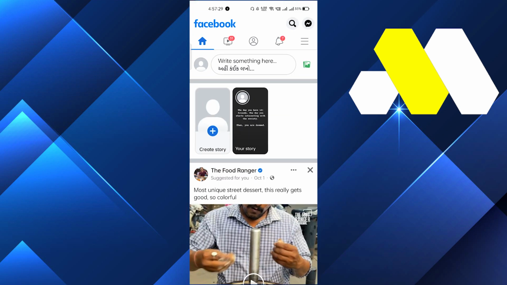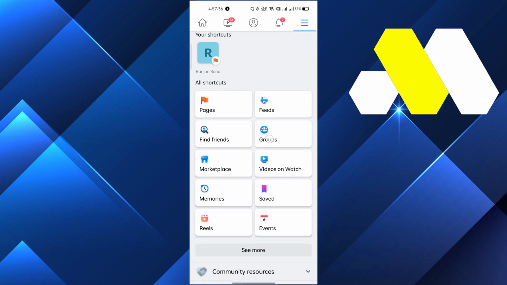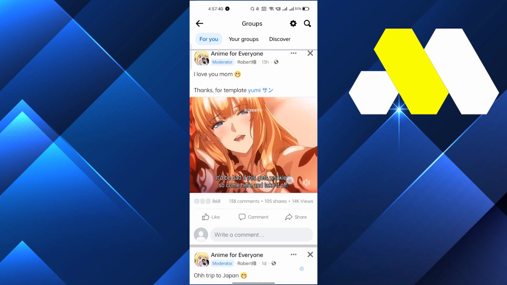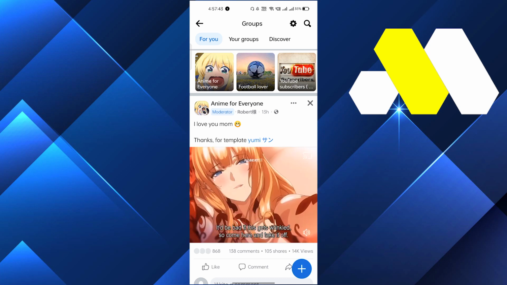So let's go to the Facebook mobile application here and make sure that you are using the latest version of it. We will click on the three lines on the top right corner, and after that you can see there is an option for Groups. Click on this and it will show all of the groups you are in.